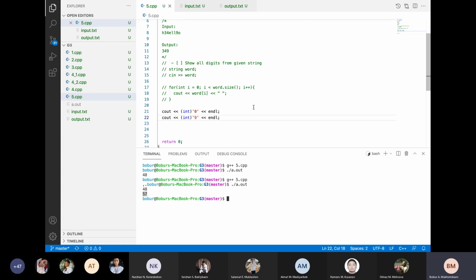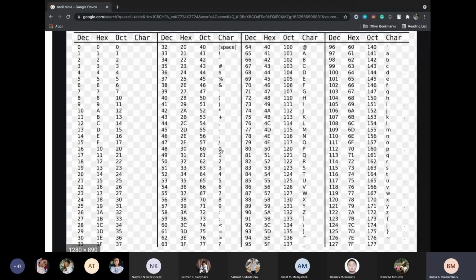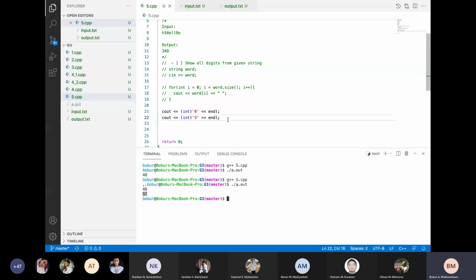Okay, perfect. And we know that all the digits, 10 digits starting from 0 until 9, are located in this range of the ASCII table. So using this ASCII table, you can identify whether the current character is a digit or not. So how can I do that?